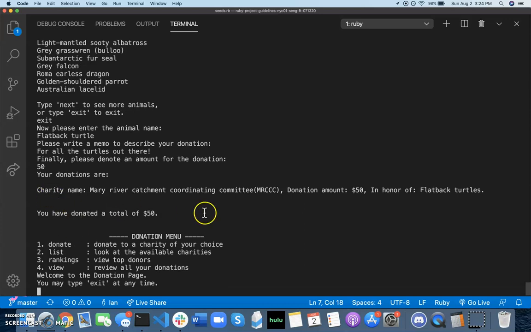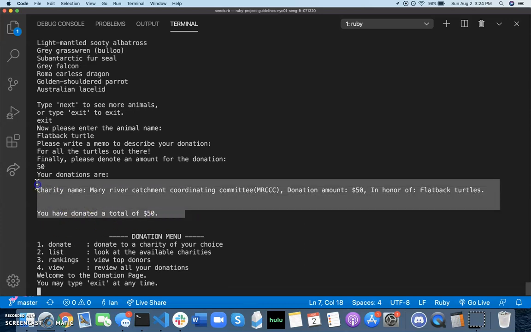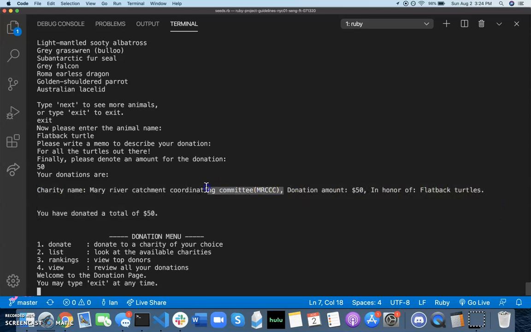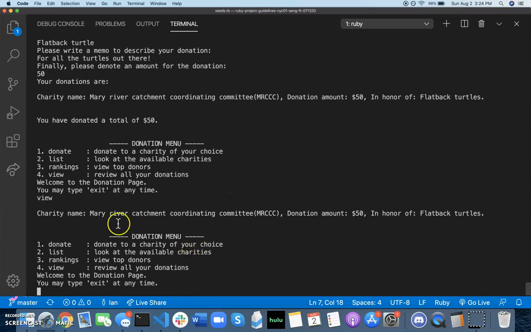And there you go. I've donated a total of $50, and you can see my donation up here with my memo in honor of flatback turtles and the Mary River Catchment Coordinating Committee with its acronym there as well. Now, if I want to, I can view all of my donations. And here we have it, the charity name, the donation, and in honor of, same as before. And if we had had multiple donations, it would show us those as well.